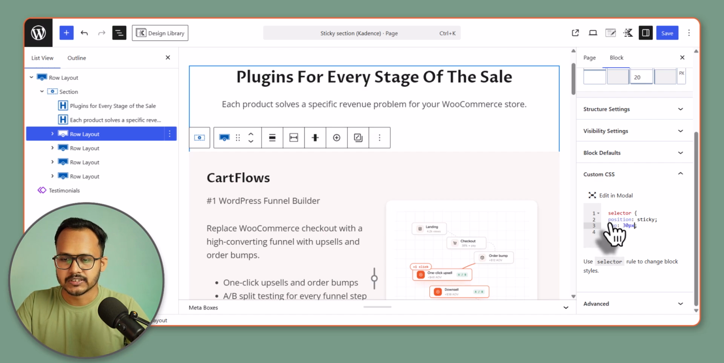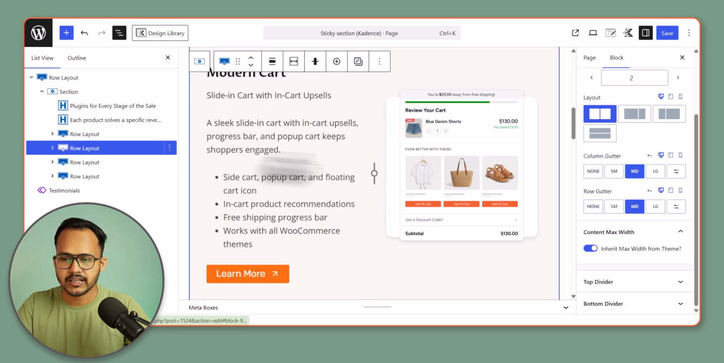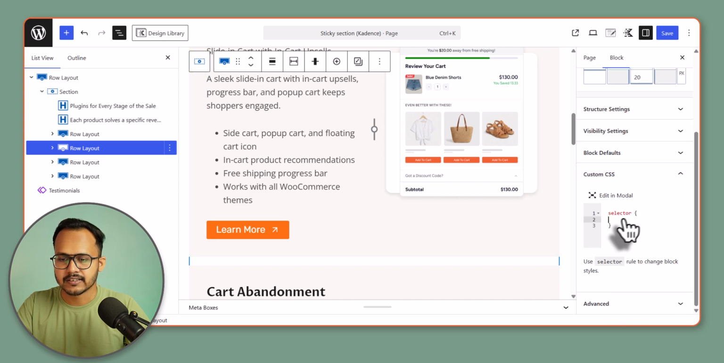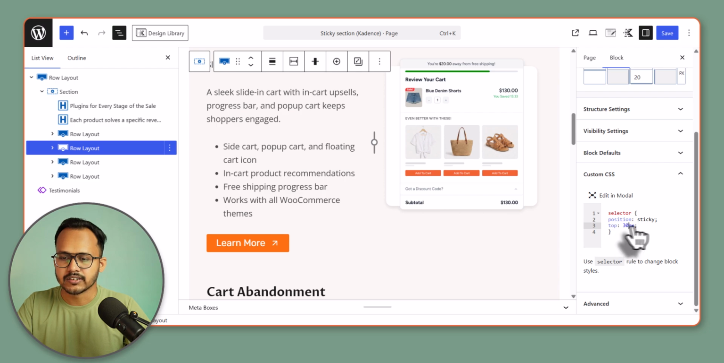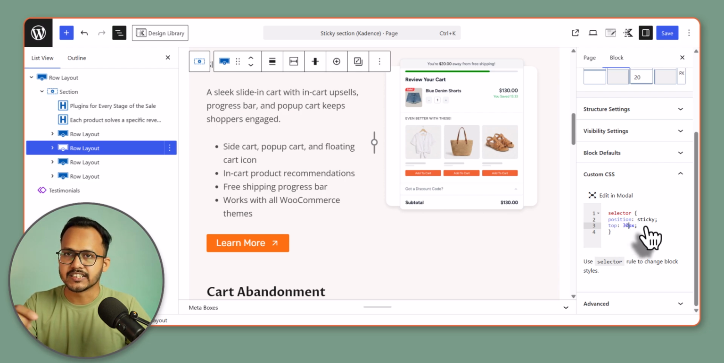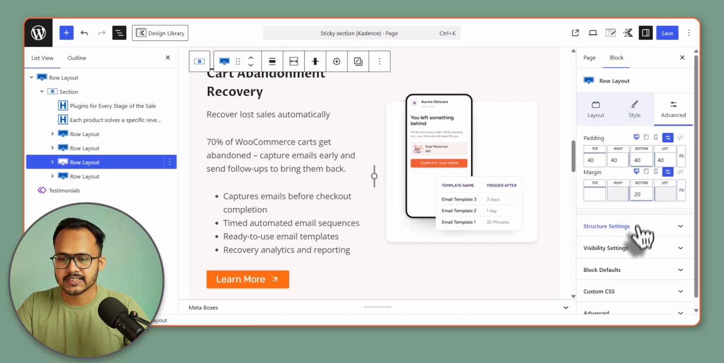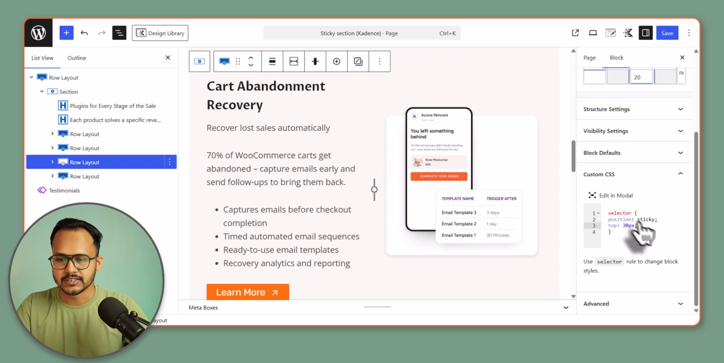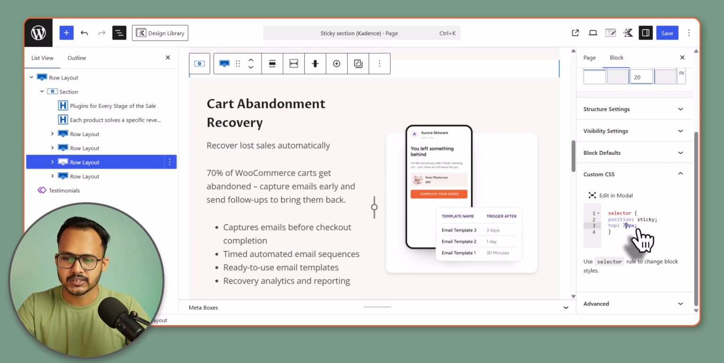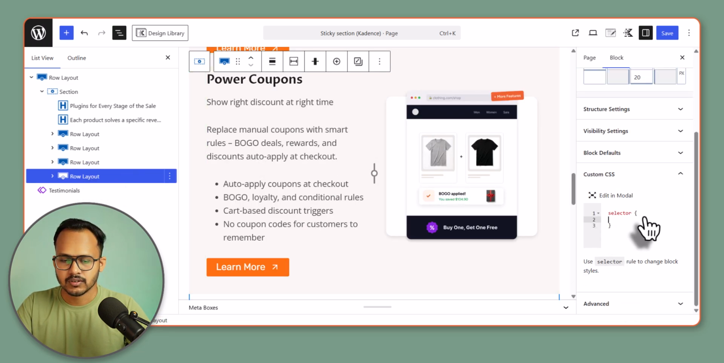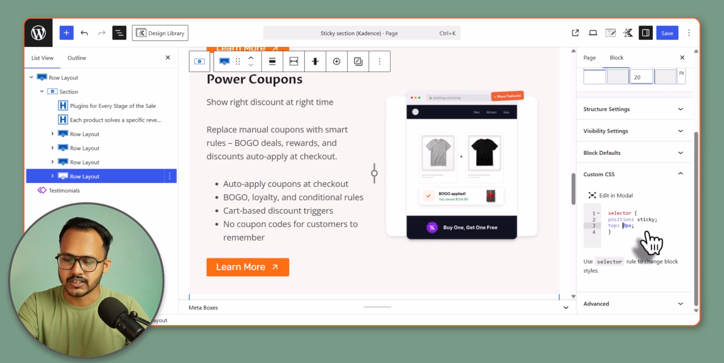So let me copy the CSS rule, and we need to make some changes on each of the row layouts. So let me select the second row layout and go to Advanced, go to CSS and paste it here. Now here I need to add 50 pixels. So I will increase 20 pixel. So let me set it to 50 pixel. Then let's go to the next row layout, go to CSS, paste it here and change it to 70 pixel, and then in the last row layout let's add 90 pixel like this.